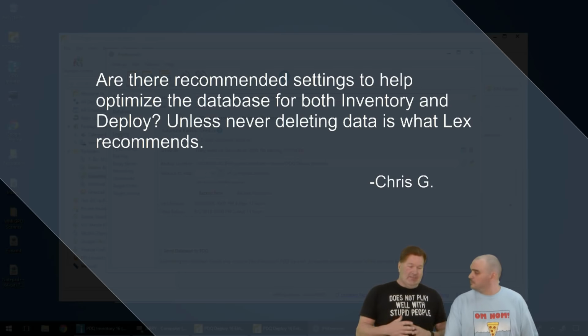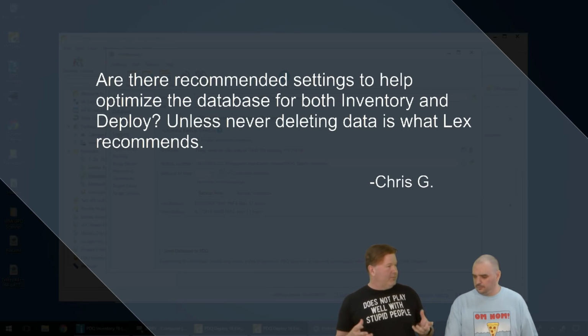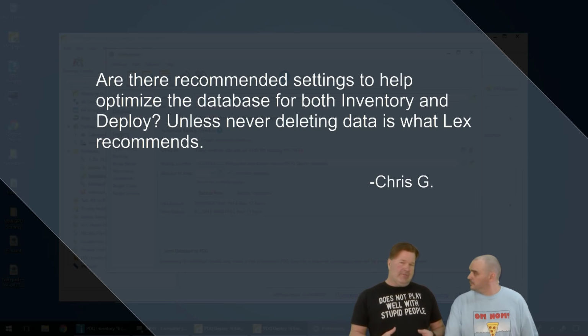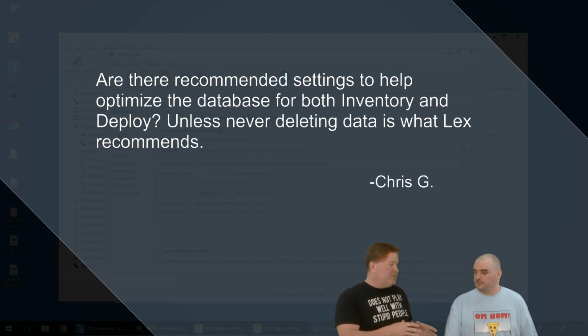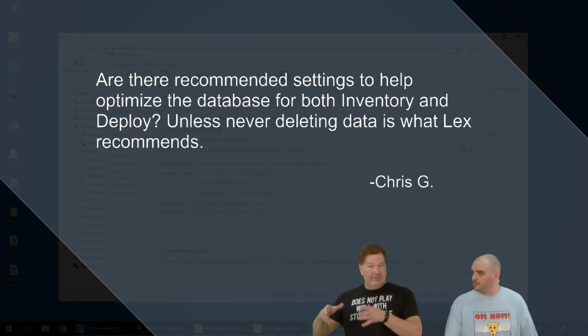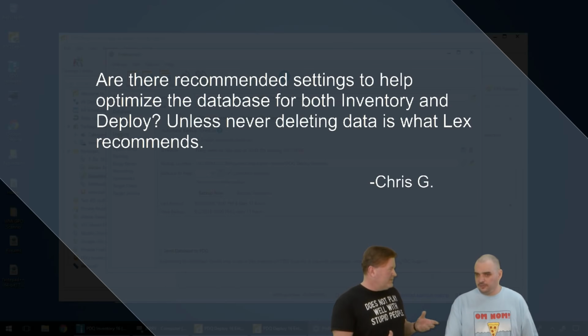I try not to maintain too much history because database size is going to come into play for performance, right? Now, if I've got 100 machines I'm maintaining versus 1,500 machines, I can store more data, you know what I'm saying? So, what are your thoughts?